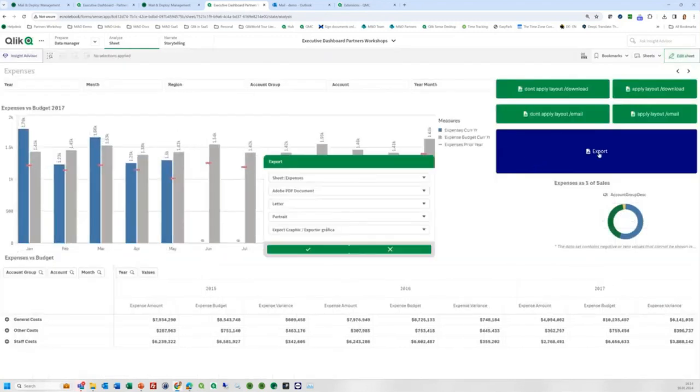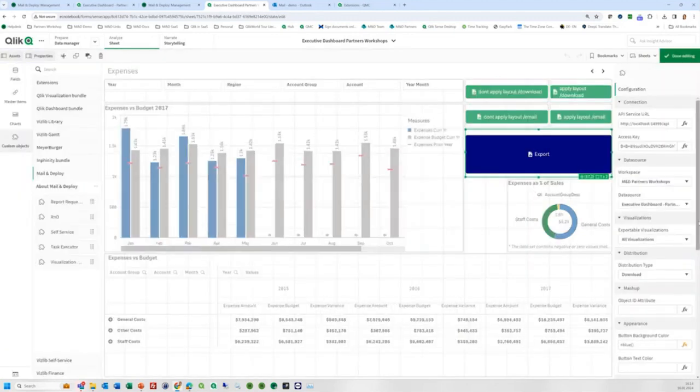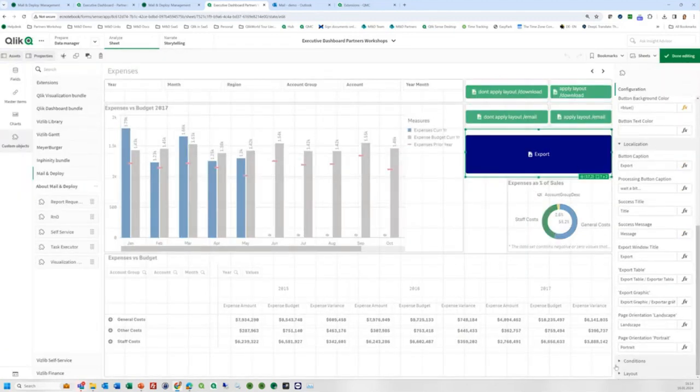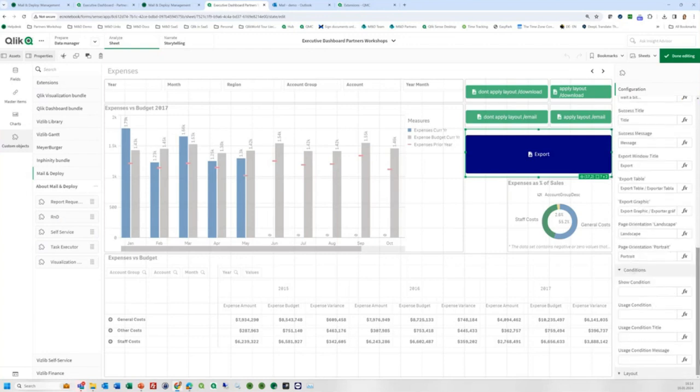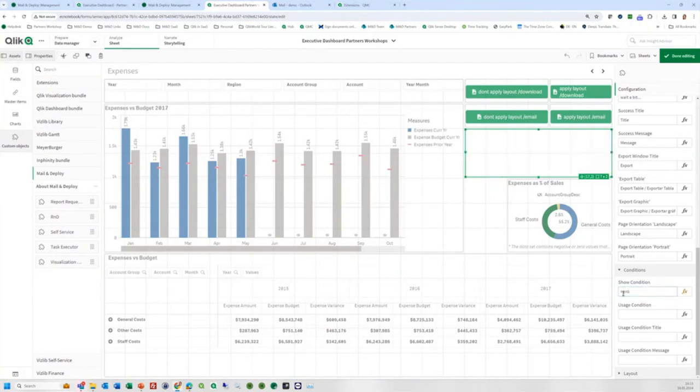As we can see, those fields are part of the drop-down menus in the export window. That's why they are mandatory. In the Conditions menu, there's a field called Show Condition, where it is possible to hide the button according to a certain condition. If we write 1 equals 0, which is obviously false, the button is hidden.